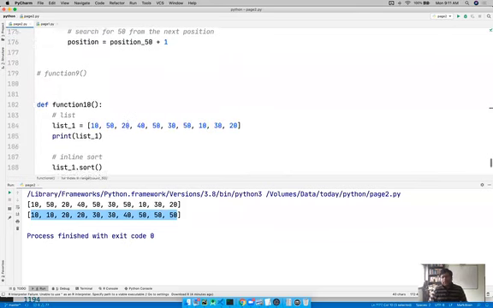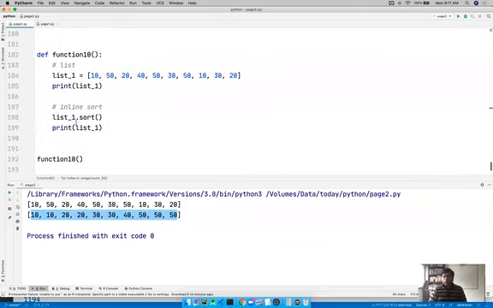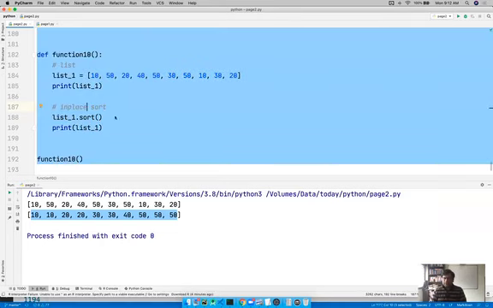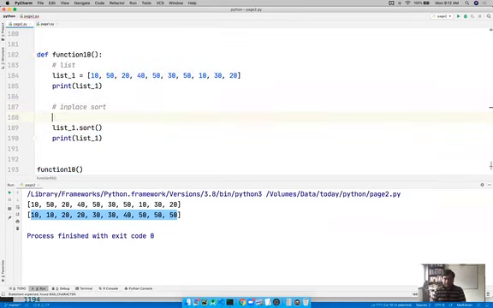But here, it's not returning anything. It's modifying my original collection, generally known as in place sort. My bad. In place sort means it is modifying the original collection. So I'll say that it changes the order inside the original collection. So it modifies the original collection.